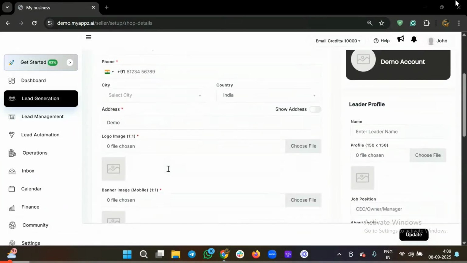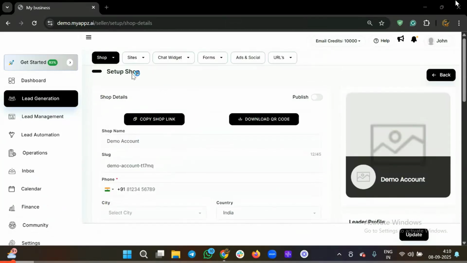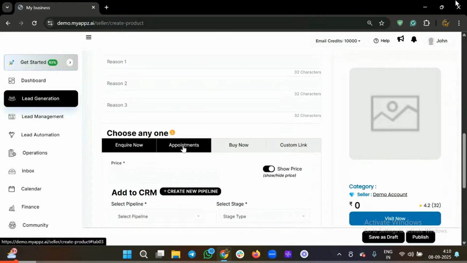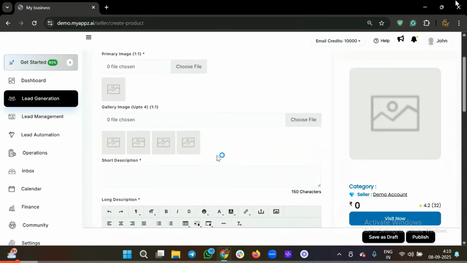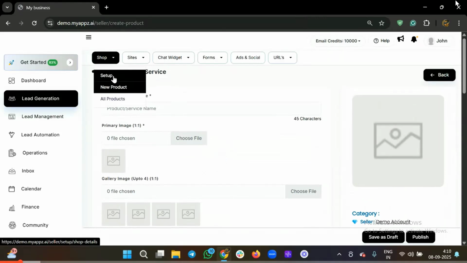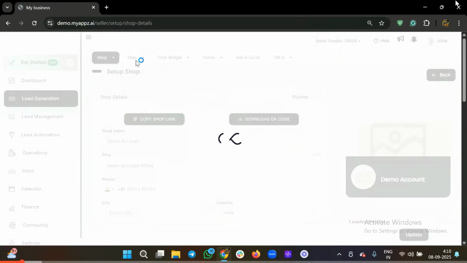So here in the shop builder, you can list out your shop with digitalized services you're selling or any products you want to list out with different kinds of call to action buttons. With buttons like inquiry now, appointment, buy now, and custom links, you can list out any number of products. If you're reselling any services, you can list them out here in your shop. Okay, so this is how you can digitalize your shop.